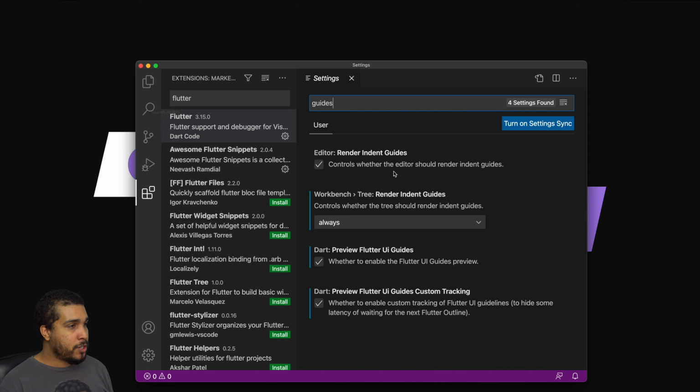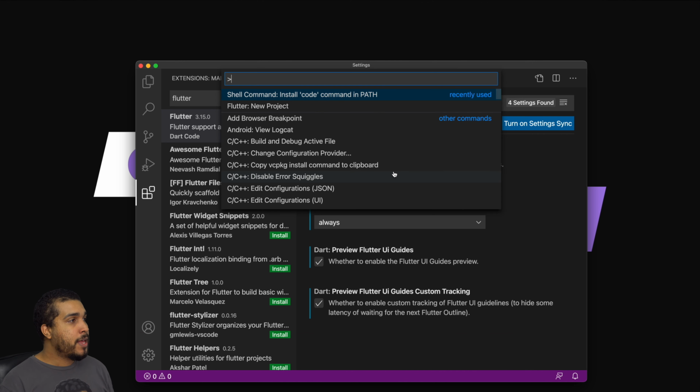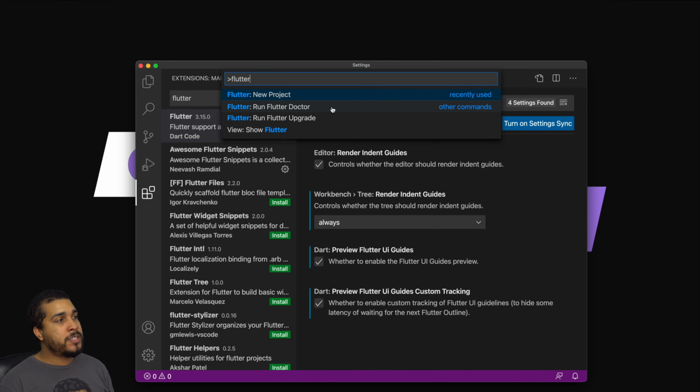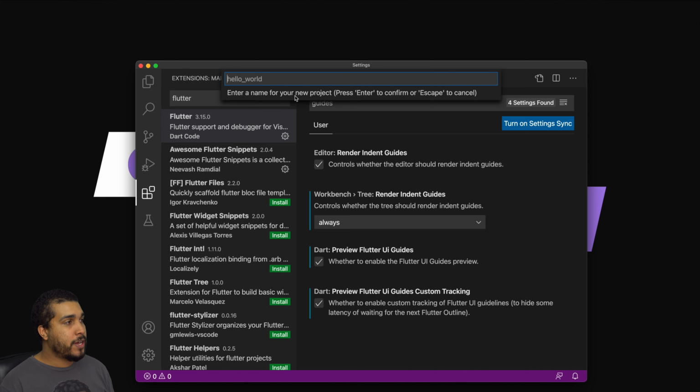Now what we're going to do, once we have the Flutter plugin installed, we're going to hit Command Shift P, and we're going to type in Flutter, and we should see the ability to create a new project. So go ahead and click on that, and then call it whatever you want. You just have to keep in mind that when you're working with Dart and Flutter, you can't use capital letters for naming files.